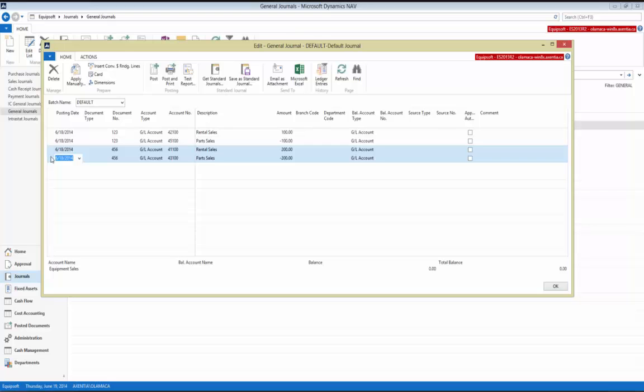I wanted to show this to you from a General Journal standpoint. I could have easily shown this to you in other tables. But other tables, like I said, it's not going to be something that you do all the time, such as customer, item table, etc. In this case, General Journal.